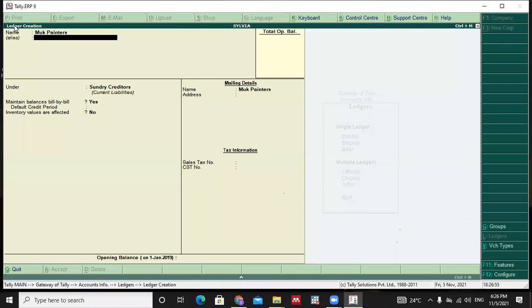Mook Painters is still a sundry creditor, so I will not change that, but the address is changing, box 95, Kampala. Enter, and accept.